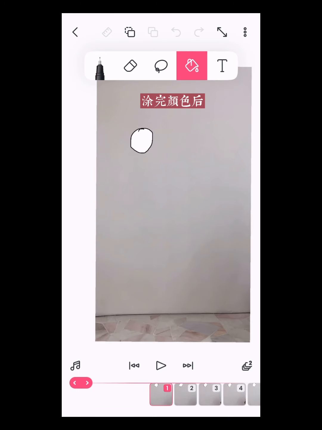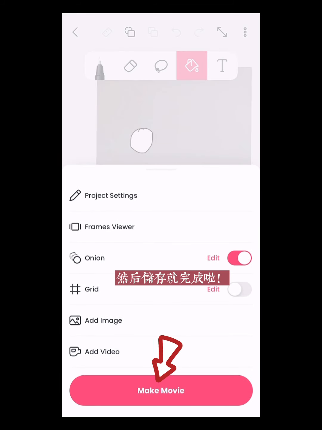When you finish coloring, just tap the 3 dots again to save your video, and finally, you got this.